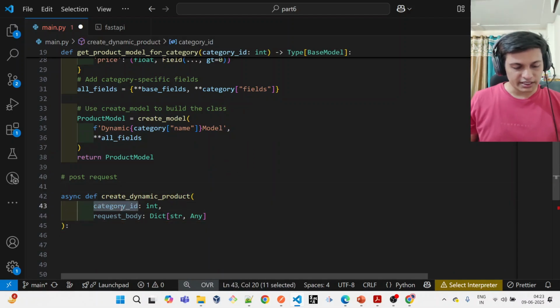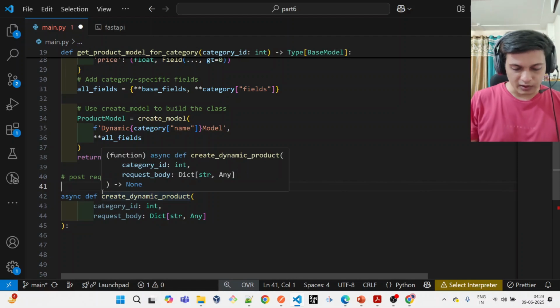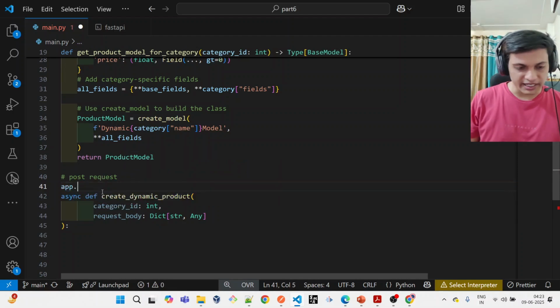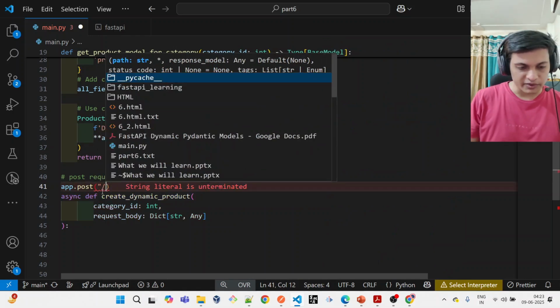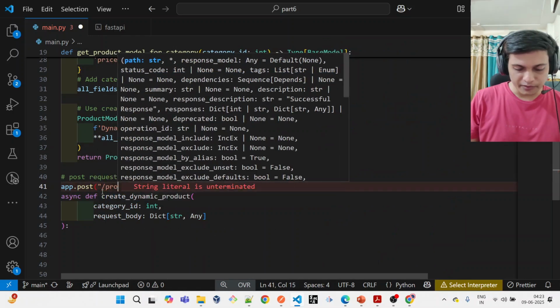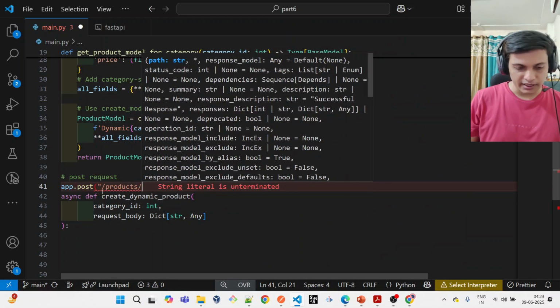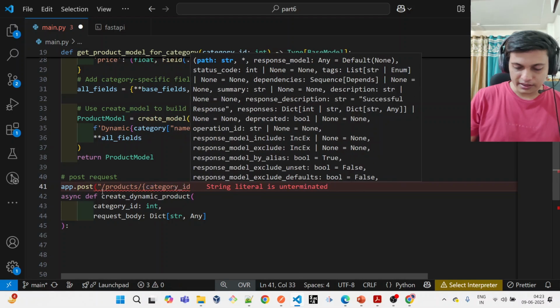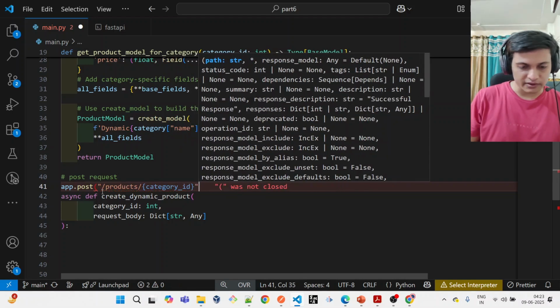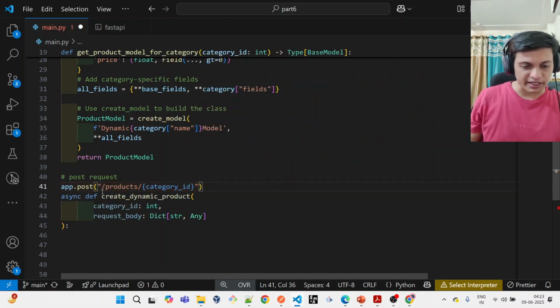For this category ID, I need a route too, so I will use app.post. Inside the post, I will write the route. It will be products, and after this category ID, and I will close the bracket, I will close the quotes, and I will close the bracket again.